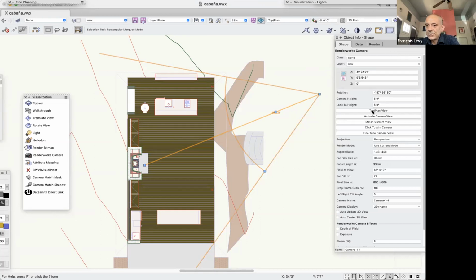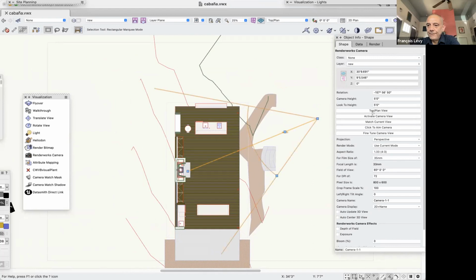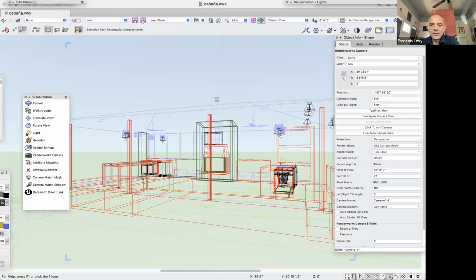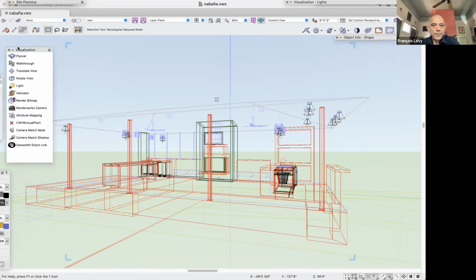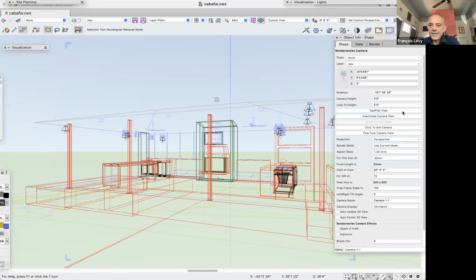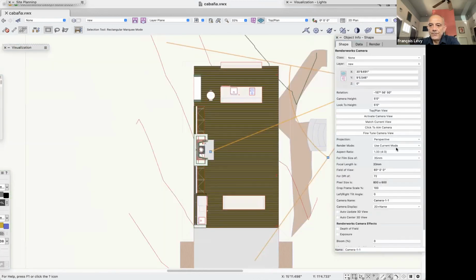I can go back to a top plan view, which I already am, or I can activate the camera view. So if I click on that, it's going to show me what the camera sees. And you'll notice it's got these little blue crop marks. So that's useful. Go back to top plan view.